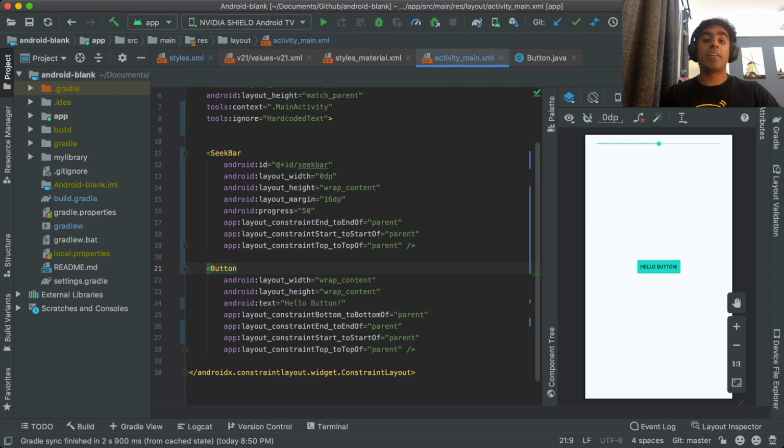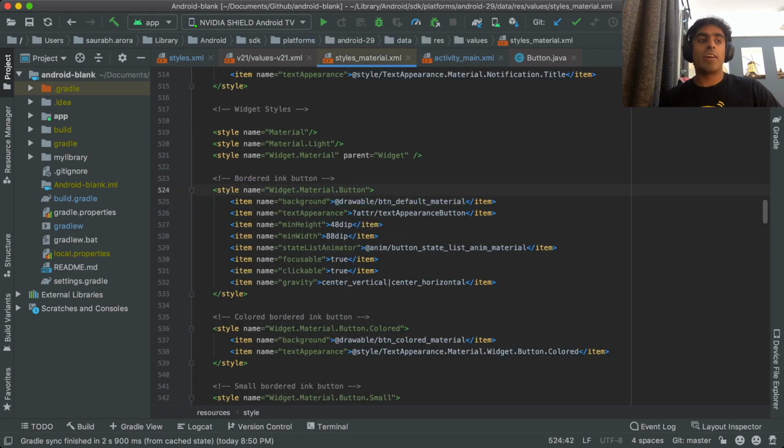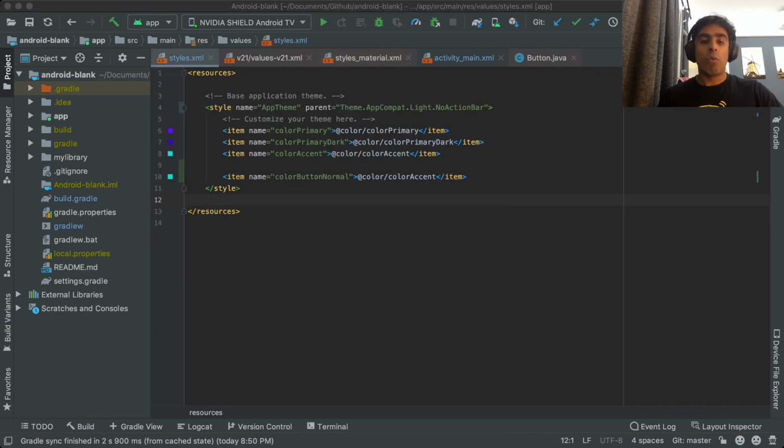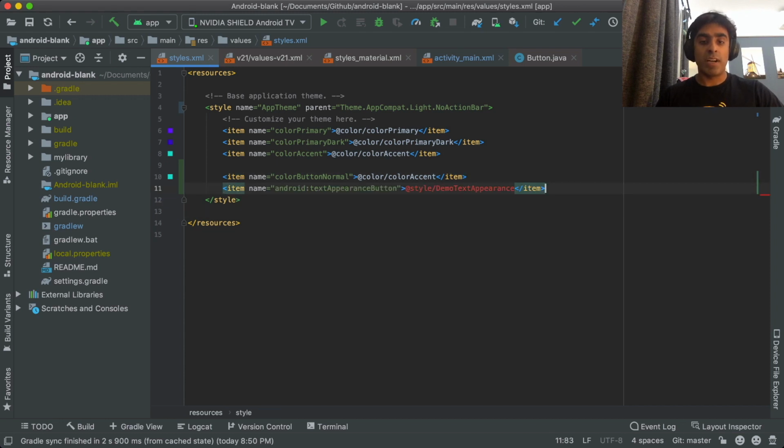Another thing I would like to point out is if we look back at our default appearance for the button, it uses text appearance button to control what the text appearance of this button is. So similarly, as we did for color button normal, I can create a new definition for my button's text. Let's say we have a new demo text appearance, and that's the value I will assign to this button. So here I've assigned the theme attribute text appearance button to a new text appearance style called demo text appearance.